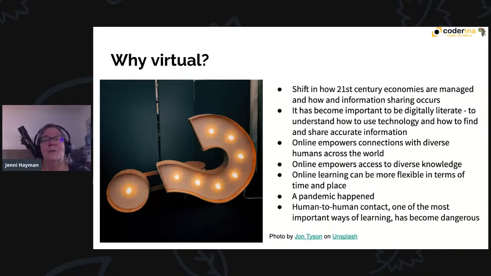So this shift in 21st century economies and how they're managed and what's important to them has involved technology at a very high level, especially around how information is shared, important information for things we need to learn and things we need to manage. It has become very important to be digitally literate. And that is important for all human beings from a very young age to the very oldest. I have lots of good friends in their 90s who love their computers as a means of communication with their families and friends. To understand how to use technology and how to find and share accurate information.